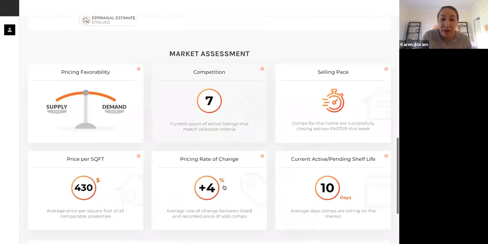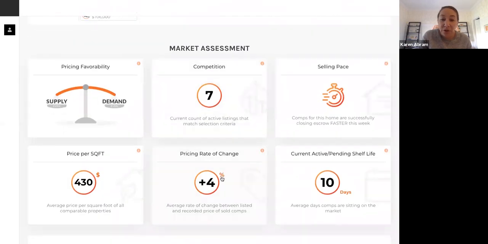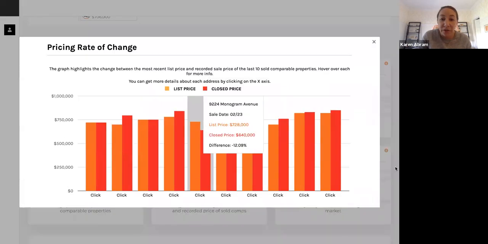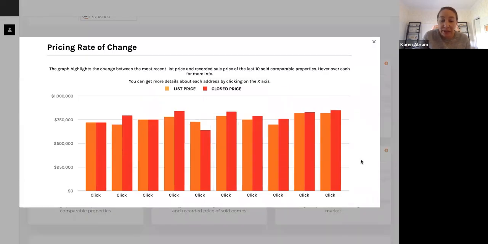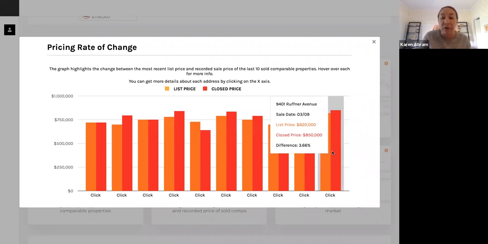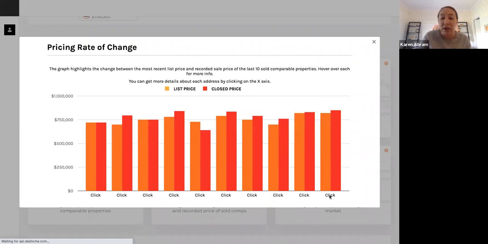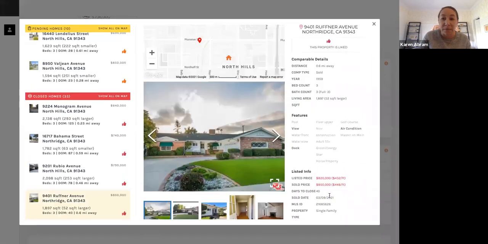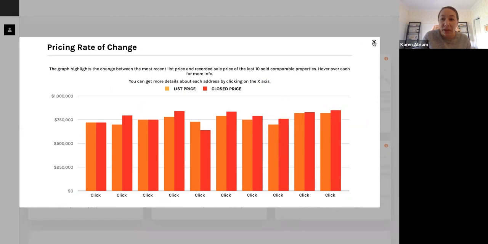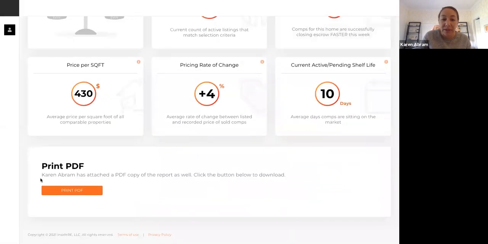I can come down here. I can say I'm interested in that pricing rate of change, in which case I can see the last 10, and I'm the client. I can see the last 10 sold comparable properties. I can hover over these. I can even click in to see that specific property. That's cool. Finally, I'm the client. I scroll down and I see my agent has attached a PDF copy of the report as well. I can click into this.